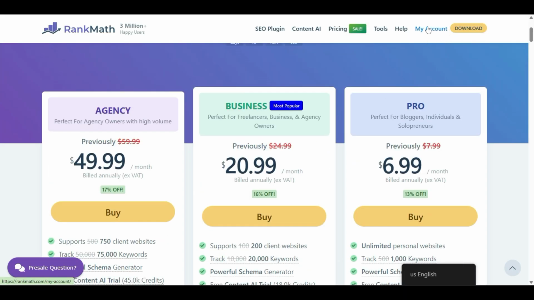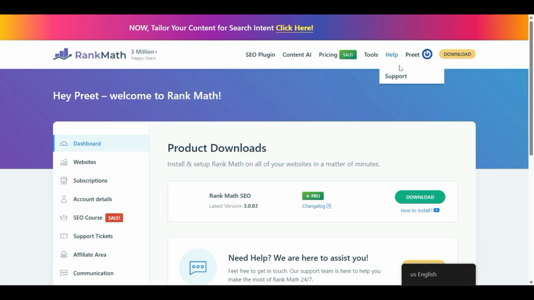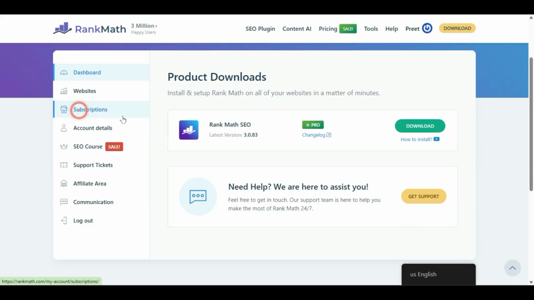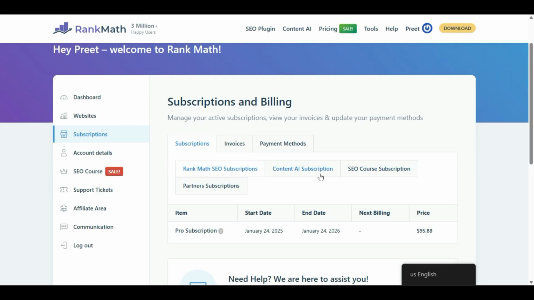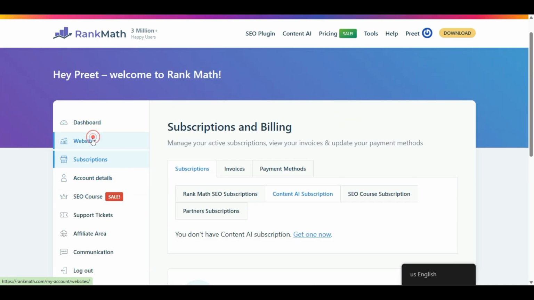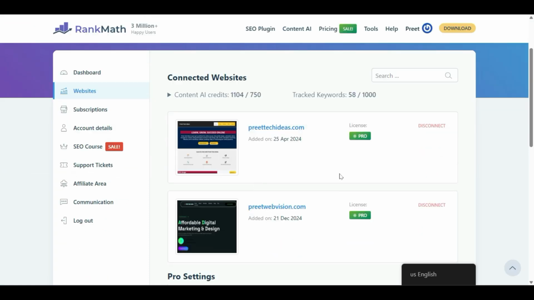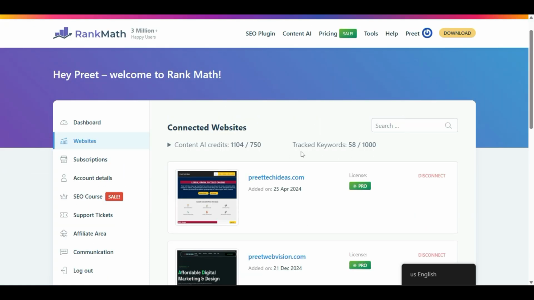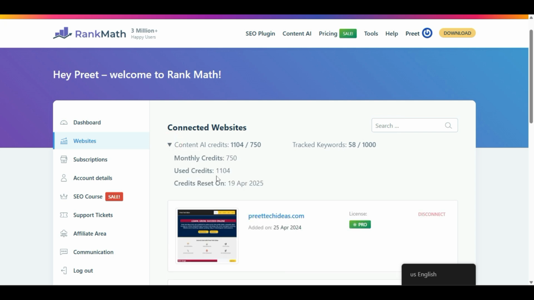So let me go to my account. In my account, you will have the option Subscriptions. Under the subscription, you will see the option Content AI subscription, and you will also be able to check which websites are linked in the websites option. But if not, you can also see here the option tracked keyword. I have 1000 tracked keywords, only 58 I used. And then Content AI credit, I have used credit, and I have a monthly credit and credit reset on. This is a nice feature. You must try this out.